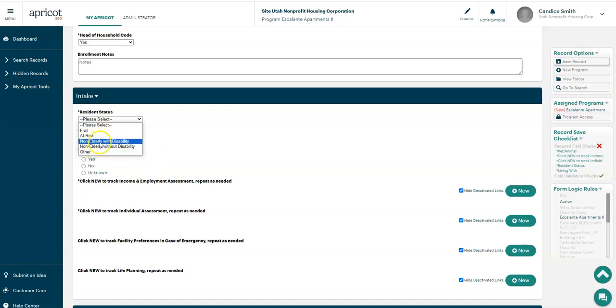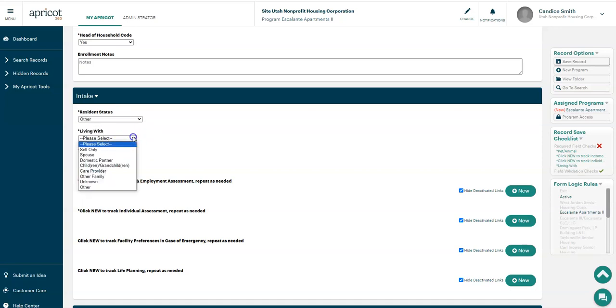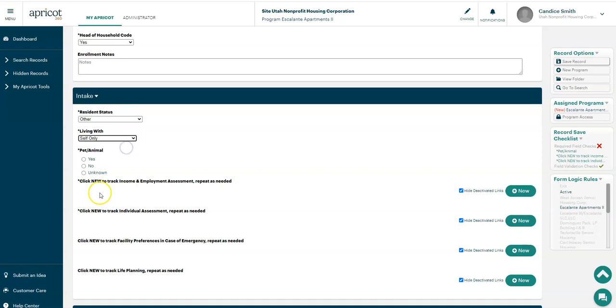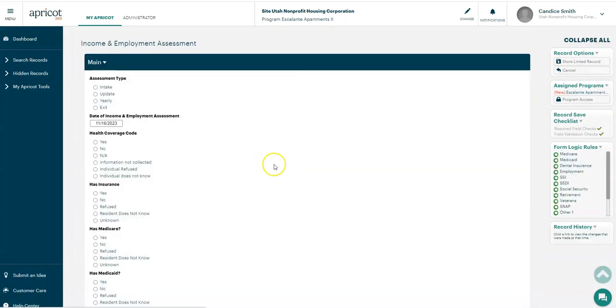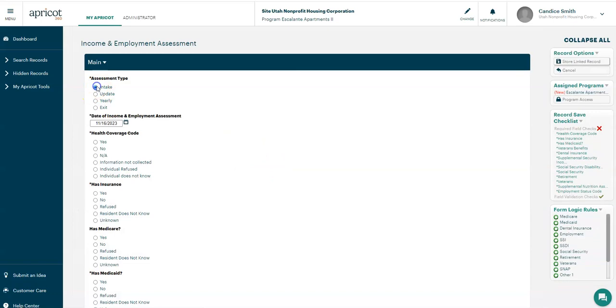So I'm going to go with other. And then he lives by himself and he doesn't have a pet. And over here you can see the checklist. So you have to do income and employment assessment, and you click the plus new sign to add a new employment assessment. So since he just moved in, I'm going to do intake.